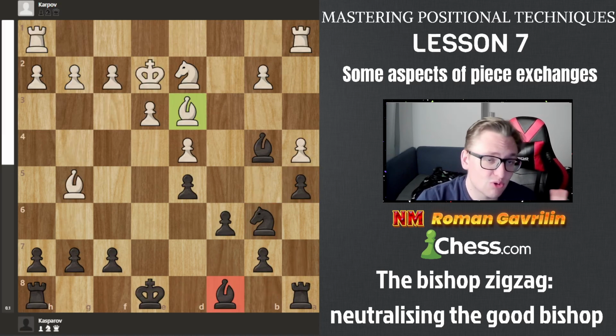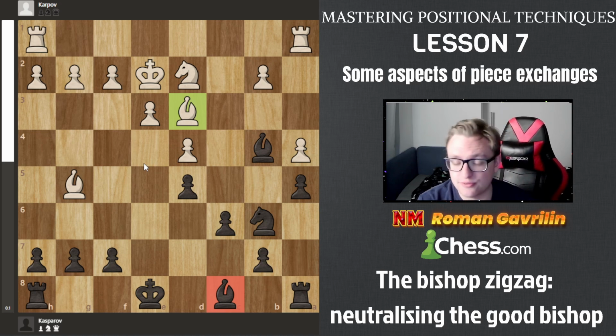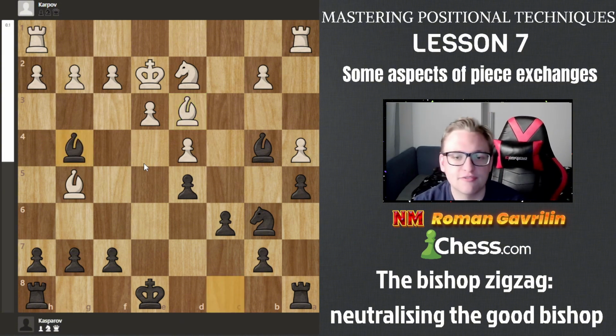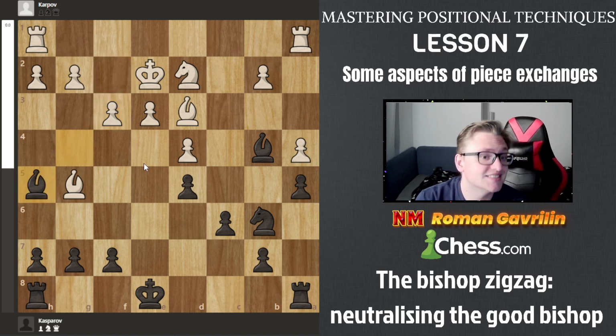Now let's take a look at the match between Karpov and Kasparov from 1984-1985. Karpov was playing with the white pieces, and here he has a much more active bishop on d3 than the bishop on c8 of Kasparov. And here Kasparov performs the so-called zigzag move. He first moves his bishop to g4, and after the logical f3 he moves his bishop to h5, setting up the bishop g6 idea. He wants to trade it off.